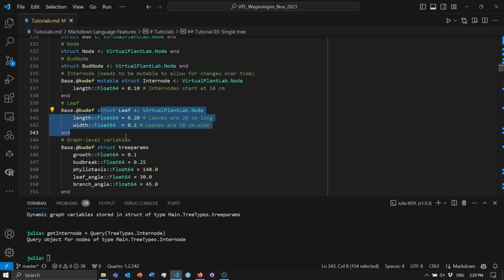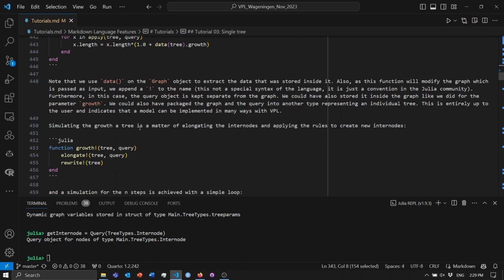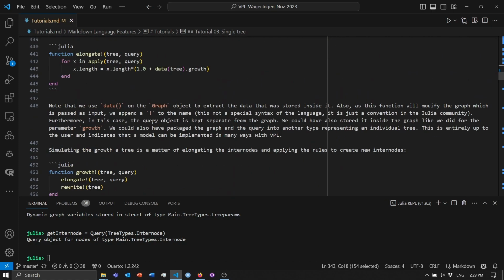You could say I always make all my objects mutable. That would have a slight performance impact, right? I'm performance obsessed, so my default is to not make them mutable, and then I make them mutable if I need to, but that's up to you, right?